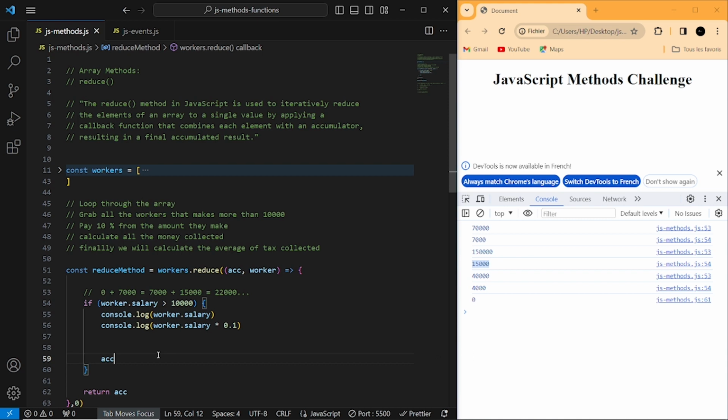So now if I go with accumulator plus equals worker.salary, since we have access to that value, multiplied by 0.1. Okay? And now we get the total amount of money, or let me say, we are going to get the total amount of tax collected. Let me refresh the web page and you will see $26,000 in the console.